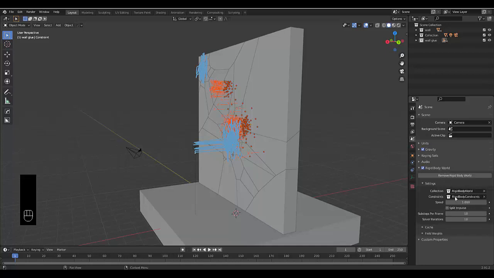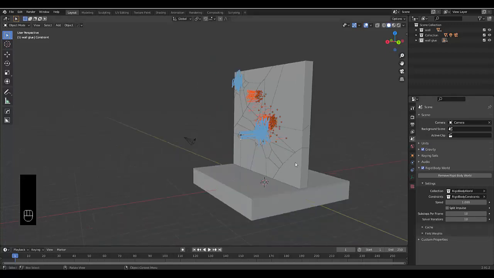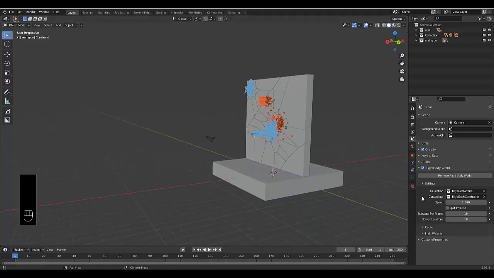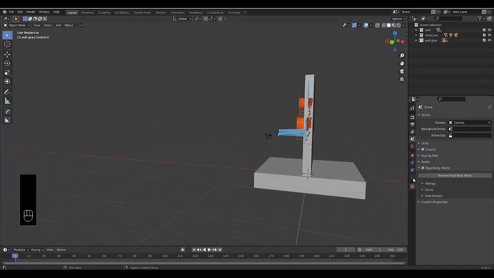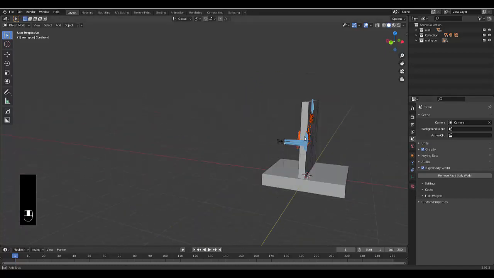You can expand it open, and you can play around with the sub-steps per frame and the solver iteration. And in my view, it's glitchy. 15 worked a little bit better for me, but I'm just going to leave everything as is for now. So I'm quite happy with that. I'm not going to mess with something that seems to be working. Just giving you a heads up, you can play around with that if needs be.